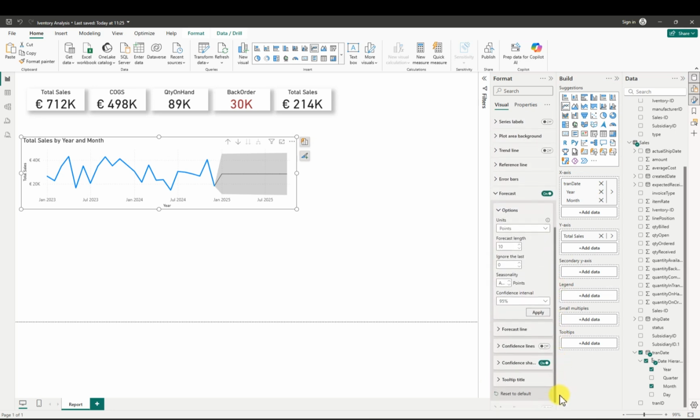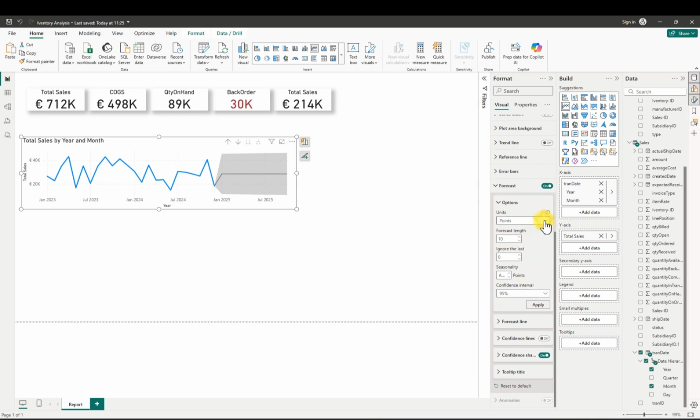Now we are having our point. We can decide to make our point monthly, because that is what we are really interested in. Then our confidence interval is 95. So what does that mean? We are saying we are looking for at least 95% of what we are forecasting. So we are expecting 95% confidence. This is what we call confidence interval.